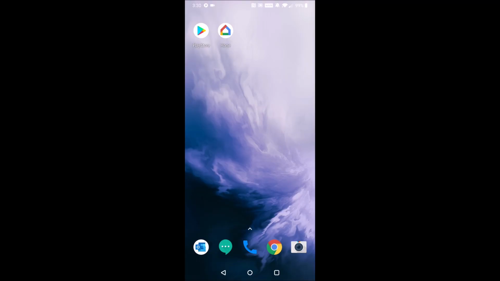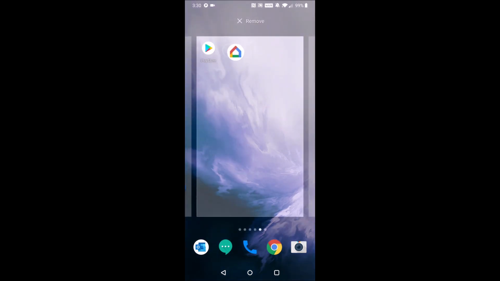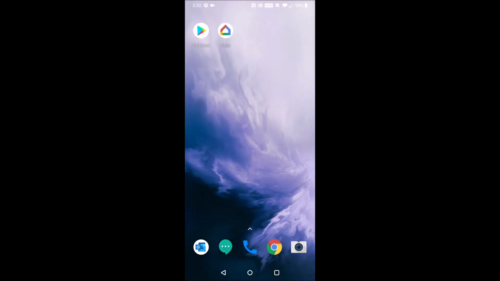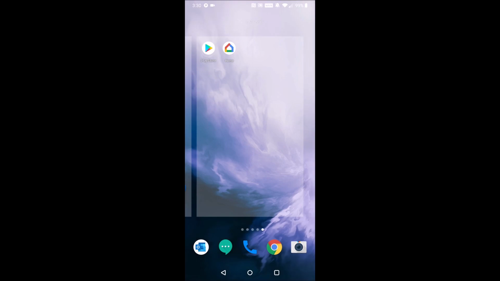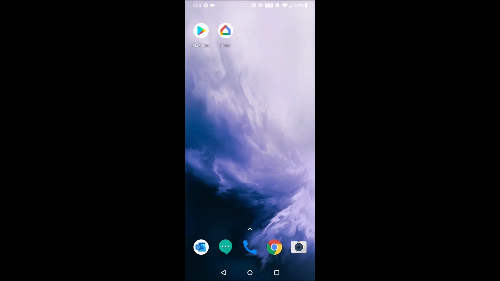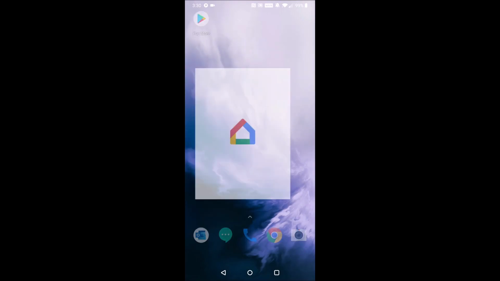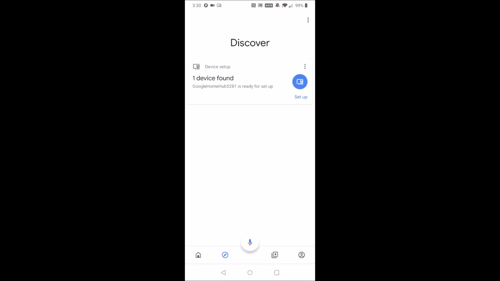Over on our phone, we need to make sure that we have the Google Home application. It should look something like this. If you don't have the Google Home app, you can download it in the Play Store or in the App Store. Now, if this is your first time using the Google Home application, you're probably going to have to go through a little bit of a setup. But after you set everything up, it takes me right here to the Discover page.